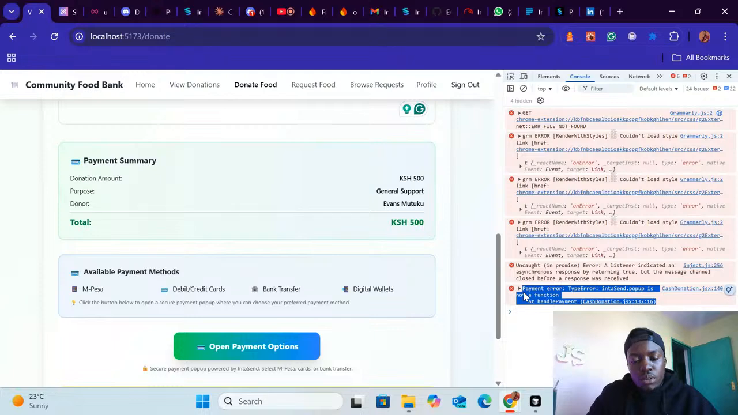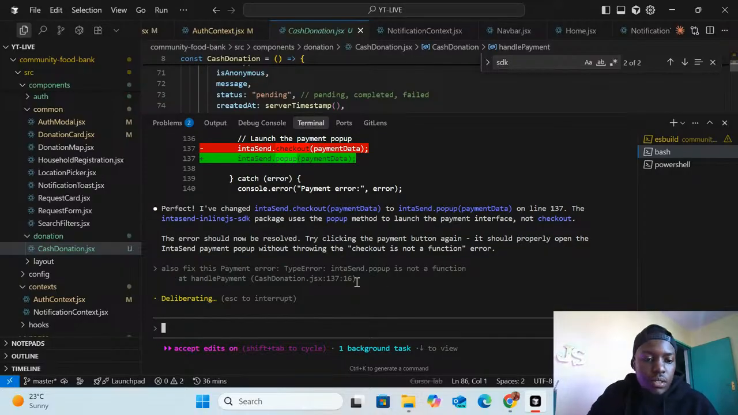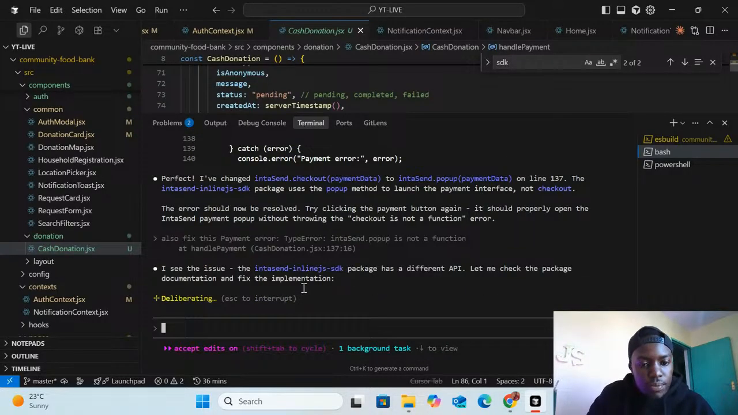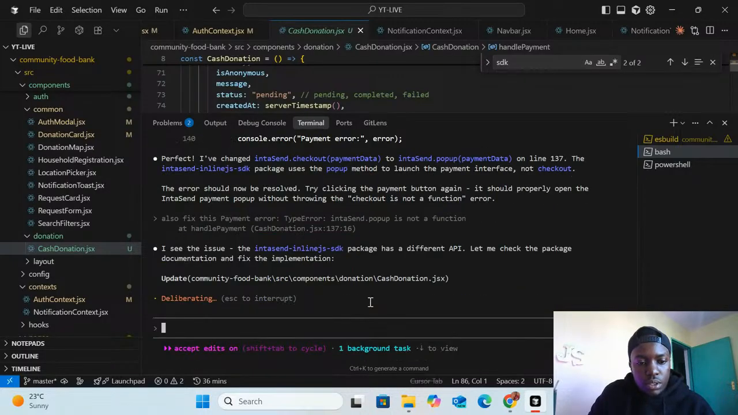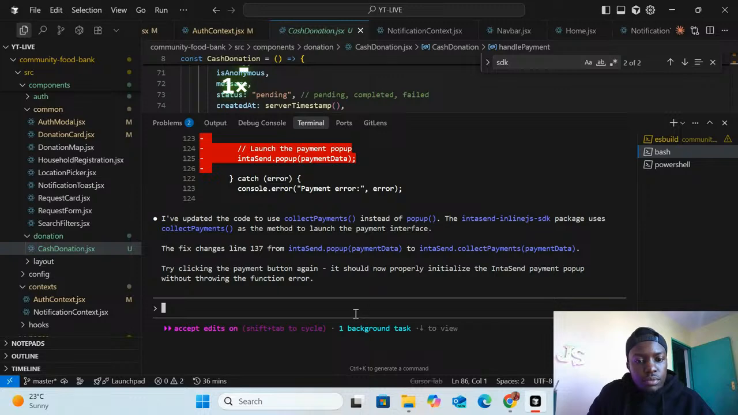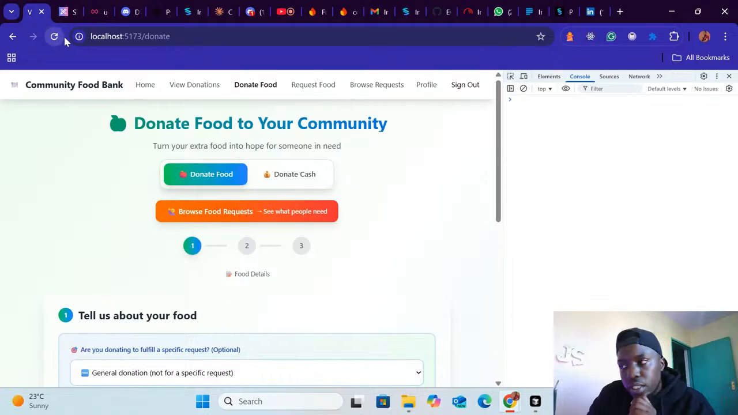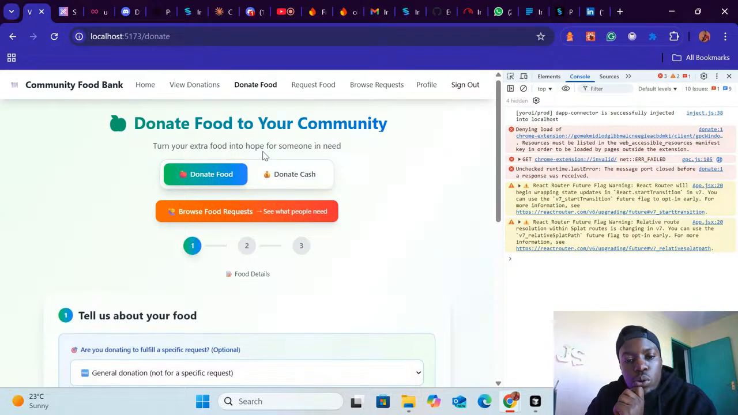I just wish I could have implemented this manually. Also, fix this. You guys, you see the errors that we go through with vibe coding. It's not one of the best things to do. Some things need to be implemented manually. Okay, it's telling me to click the payment again. Okay, one final trial.